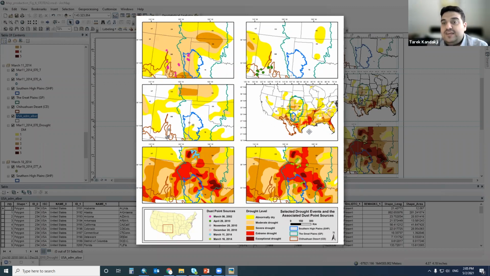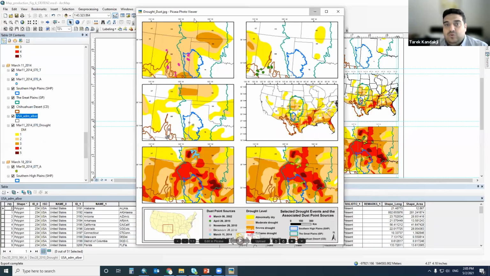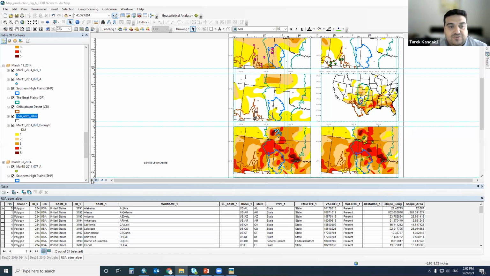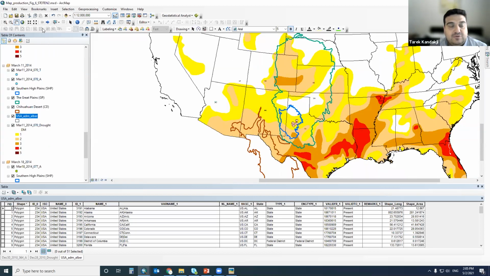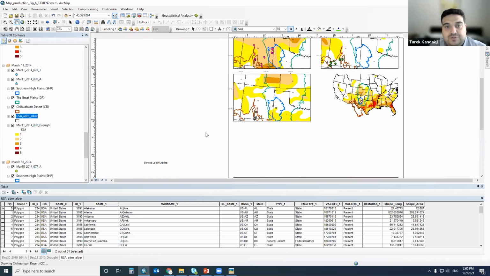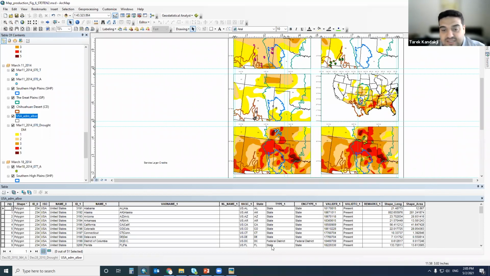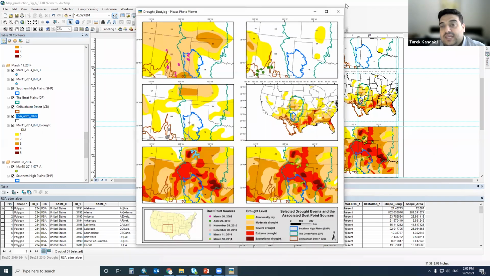So if you show this to any non-expert, anyone who's not an expert will tell you, okay, apparently there's influence of drought on dust emission. And there's one thing wrong here, which is, let me go back and fix it real quick. Well, we don't have time for that now, but this is basically how the maps will look like. And this is how we design maps.